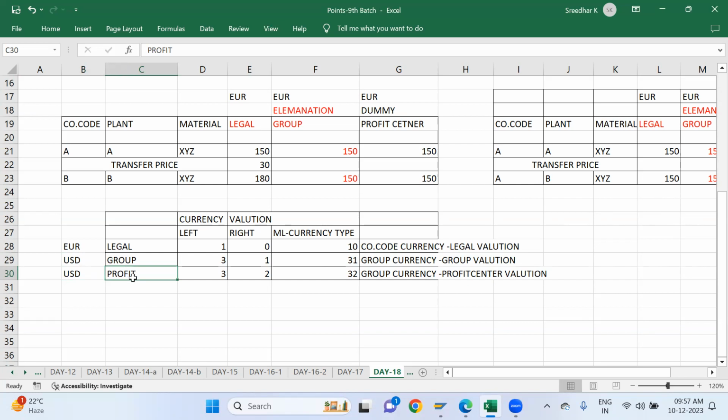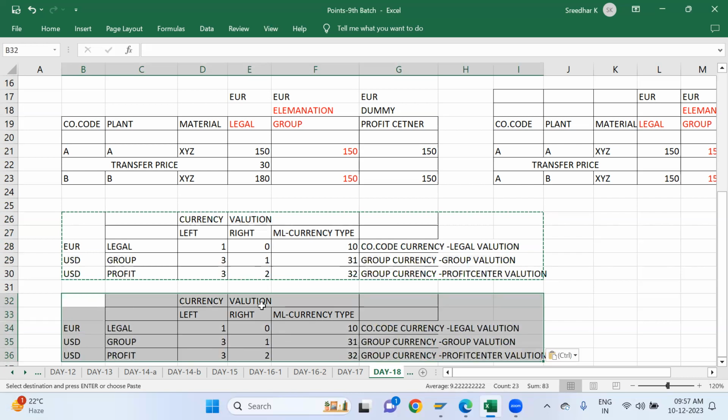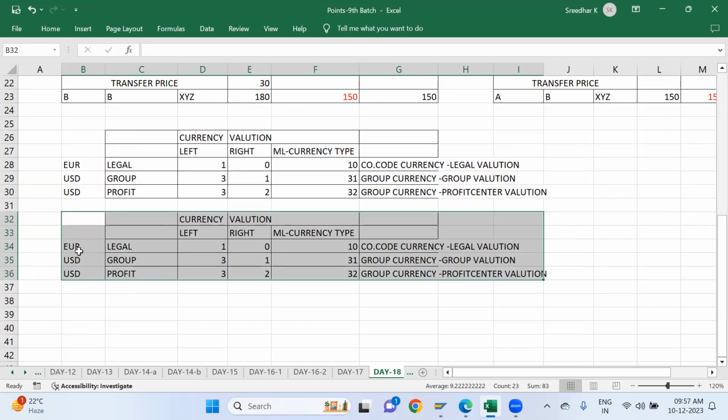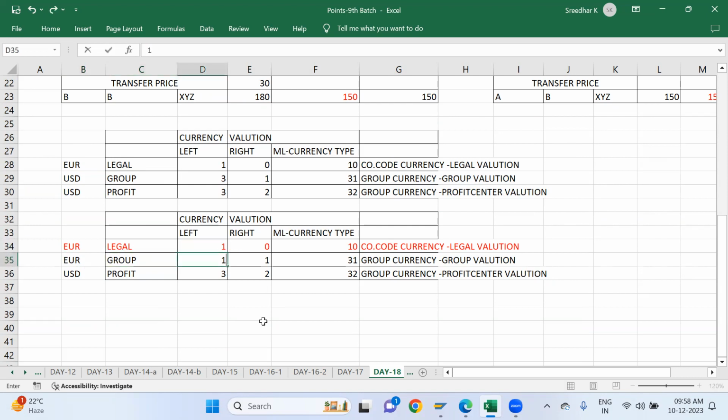Now some clients want to know the group valuation and profit center valuation also in company code currency only. Then what is the possible option in SAP here? Second option. The first will not change, this is the unique. And here group valuation means I want to know information in EUR only. EUR means company code currency only. For the company code, here we should put one.